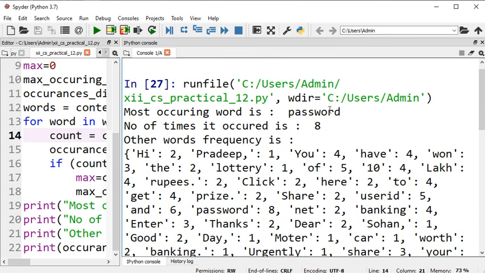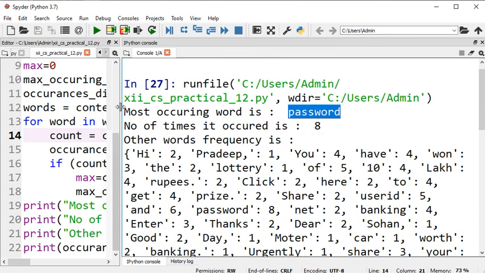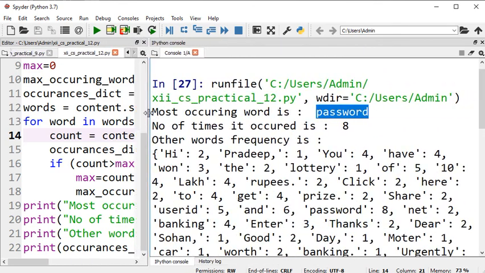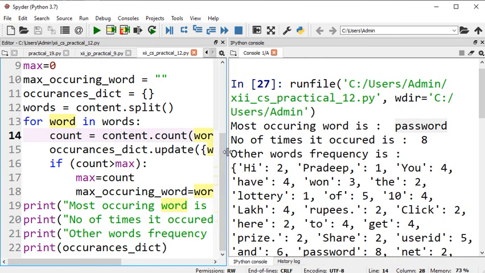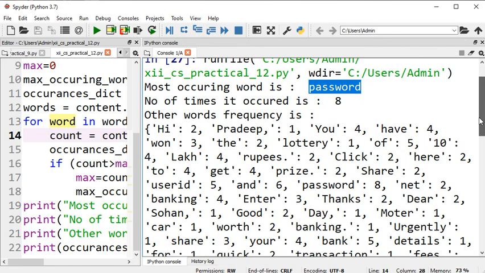Now it is correct. It is saying the password is the most occurring word. In the previous cases, we had inserted A as a word, and if you call the count method with the word A, then it is counting inside all the words also. That's why it was returning like this. So this is the problem with the count method. It actually counts how many times a character occurs in the complete string. That's why it was returning wrong results.